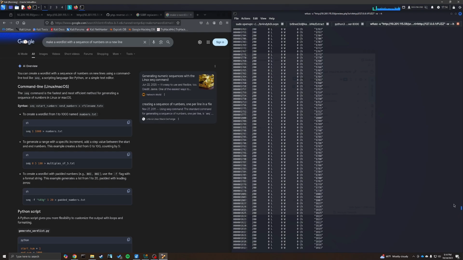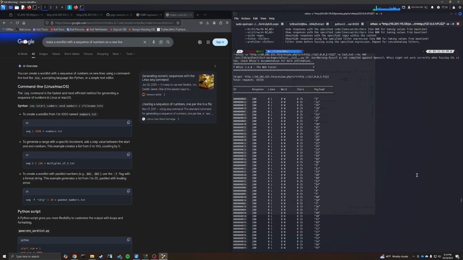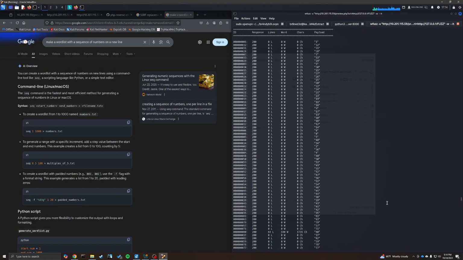Okay, I don't need to do that. No, whoa, way too quick. I'm going way too quick. Port 80 gave me a result. Word. Payload. Great. So port 80 gave me what I needed.